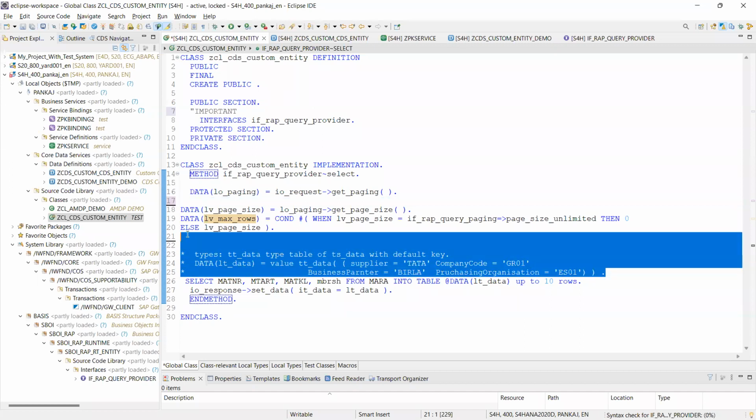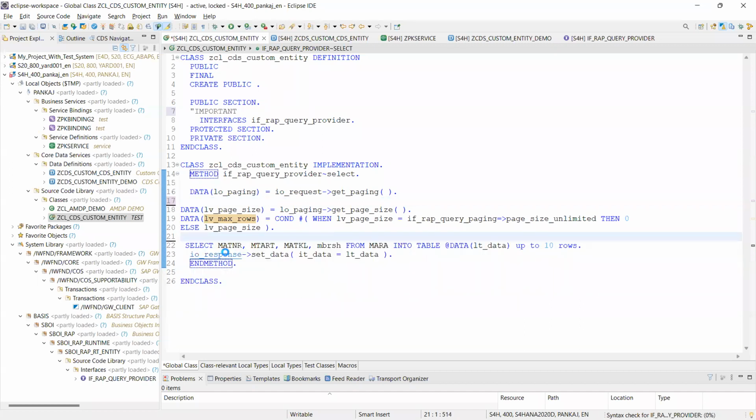Let me remove this. So this is very small code, just to make you understand how it's going to work. Now MATNR, MTART, MATKL, and MBRSH we are fetching from MARA and putting into this LT_DATA. If you want to write some logic and manipulate this internal table, you can put a loop at LT_DATA into a work area, and based upon some condition, if you want to manipulate the data, you can manipulate. After manipulation, you can assign this LT_DATA internal table to the exporting parameter ET_DATA of the IO_RESPONSE set data, right?